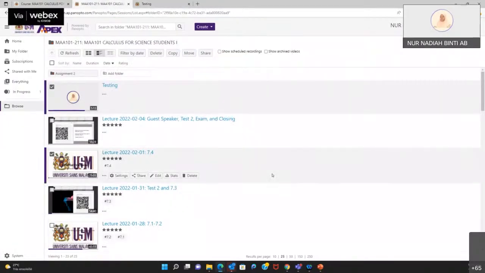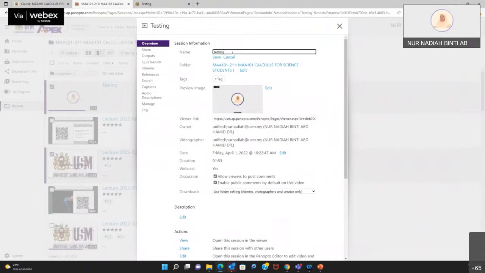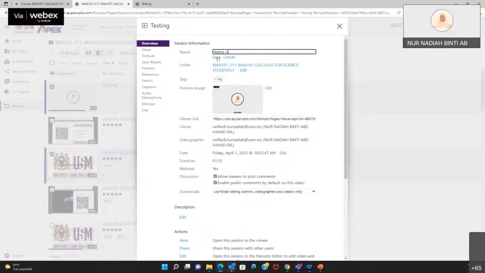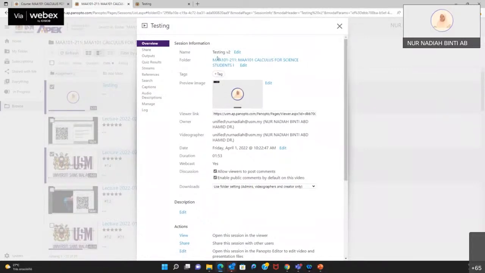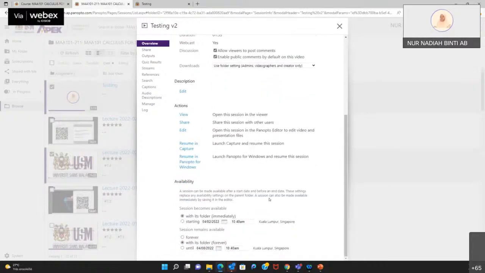At any time, if we want to rename or change the settings, we can go to that video and click settings. Then if you want to change the name, you can click edit and maybe type testing version 2, save. Then you can add some tags, for example which section we covered in this recording, and change the preview image if you want, and then the viewer link. Everything else is pretty straightforward.